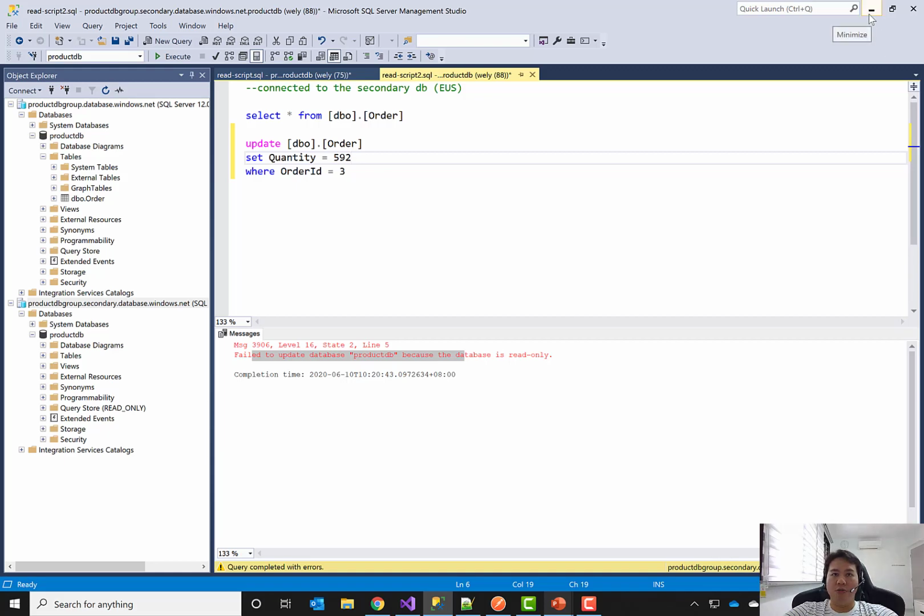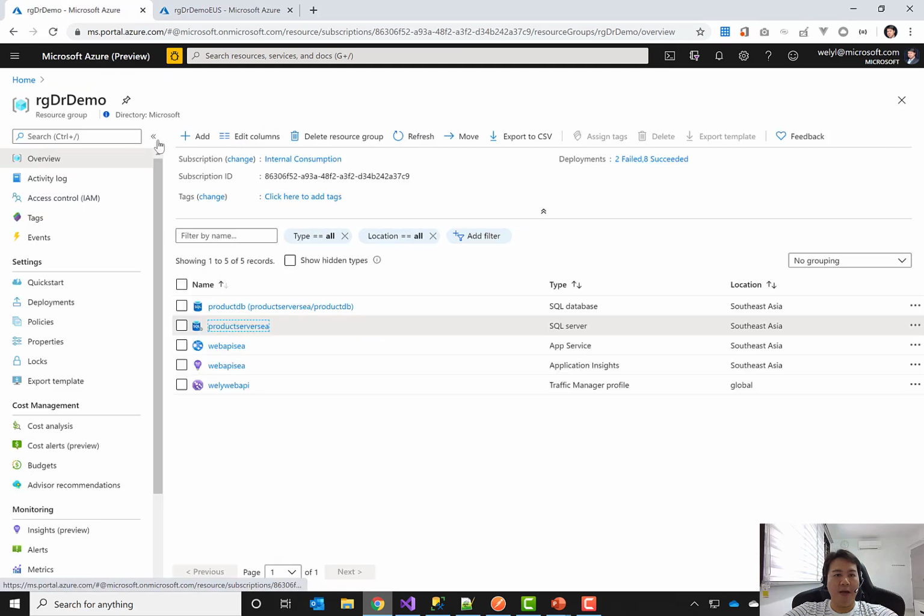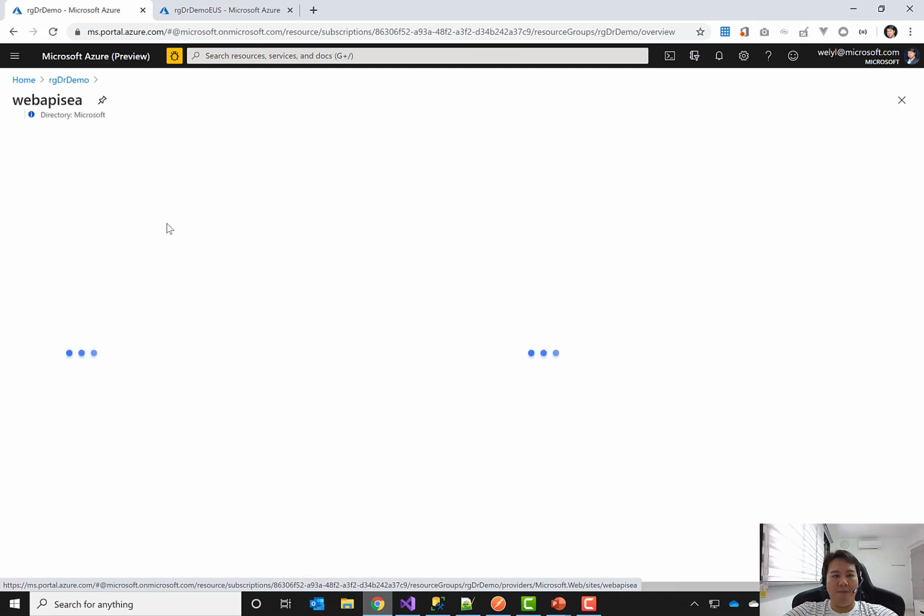Let's switch gear to the applications. I'm going to move back to my Azure portal again. And now, as you can see, I have my simple app deployed as an app service, and I named it Web API SEA.